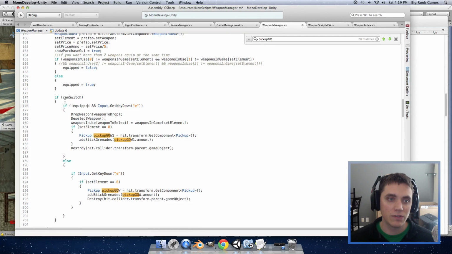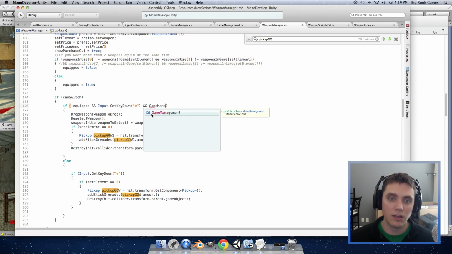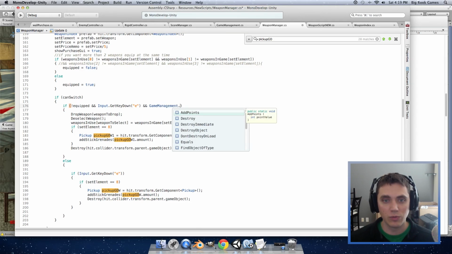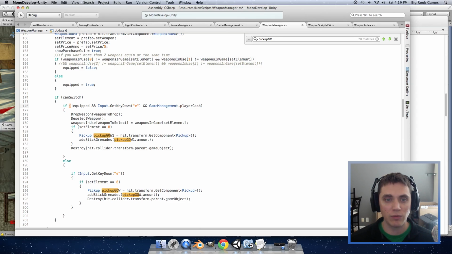And down here in this if statement, we have if not equipped and button down is E, then we can pick up the weapon. But here we want to change it a little bit. We want to be able to pick up the weapon in the same way, but we also want to check if the player has enough money. So I'm going to put player cash, GameManagement.playerCash, and we can access it, remember, because that's a static variable, and it is greater than or equal to the price, which is set price.